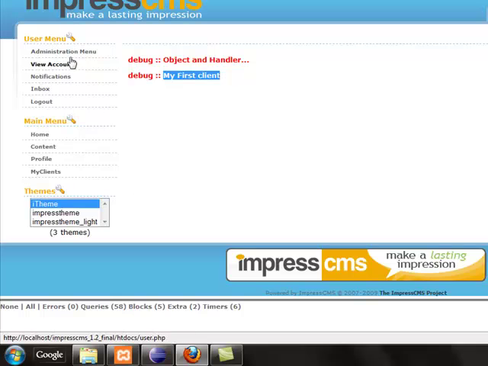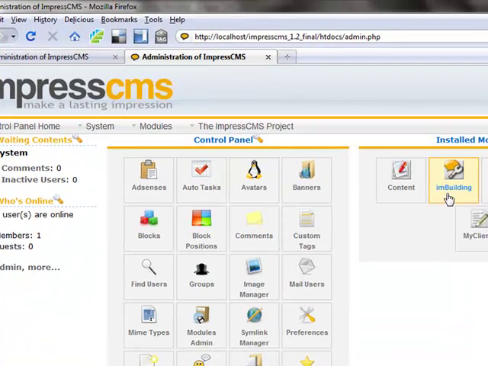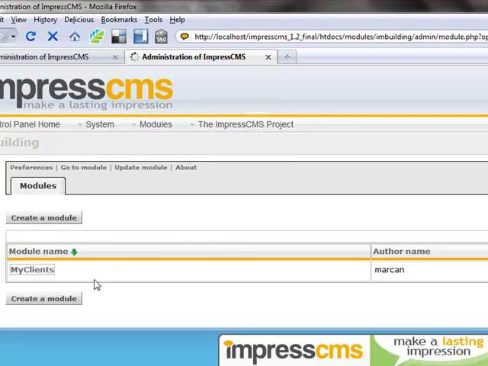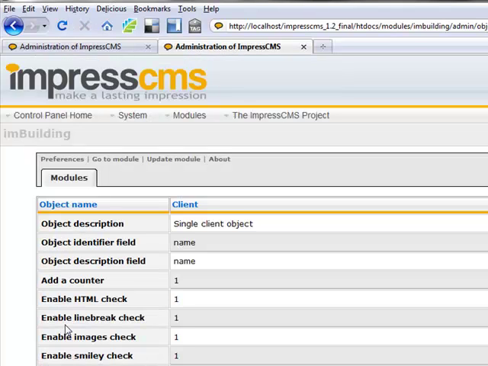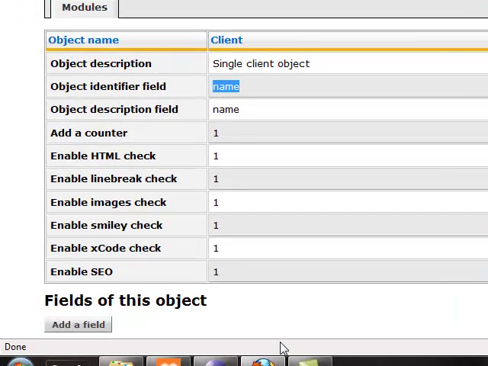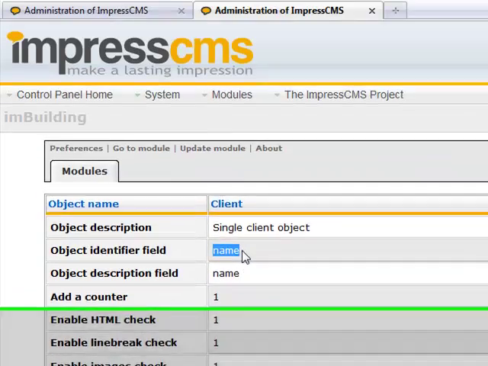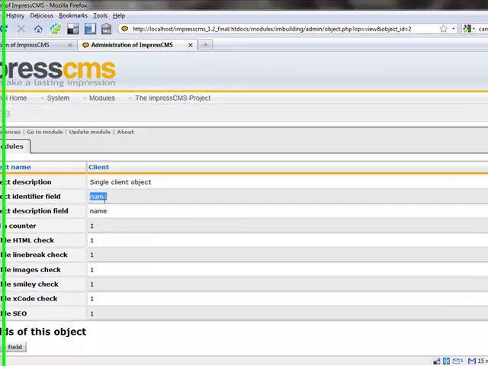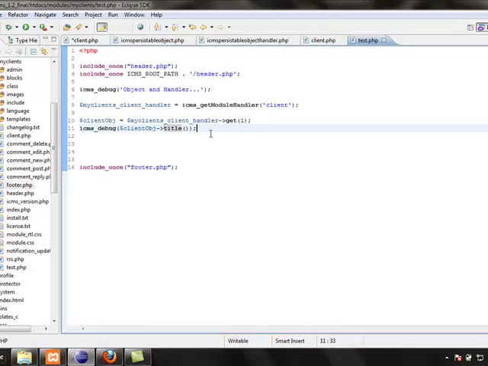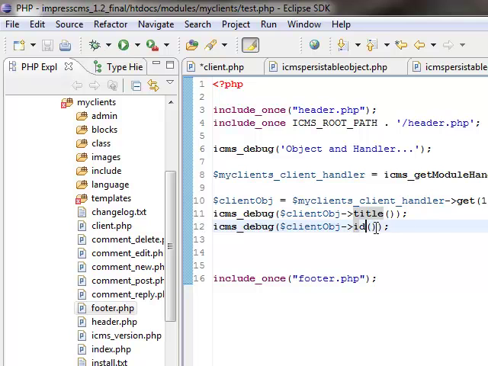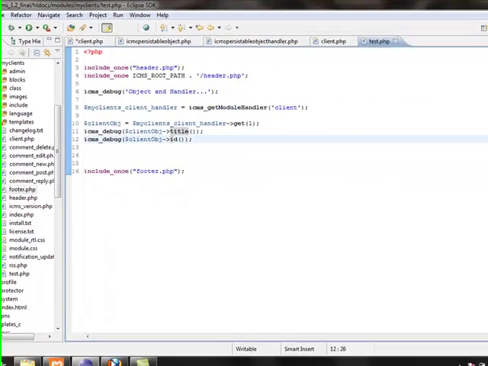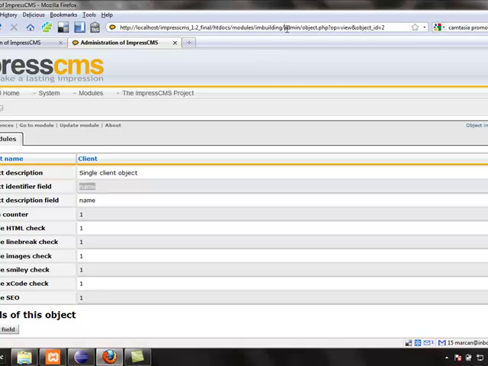So if I show you in the administration menu, I'm building my client, the client object. The object identifier field is name. So the column in the database will be name, but in IPF, whenever we call the method title, it will always fetch the value of the field you have declared as the identifier field. In the same way, if you call ID, it will always retrieve the column of the database which is the primary key. In our case, it will be client ID. So it will output the value of this field.